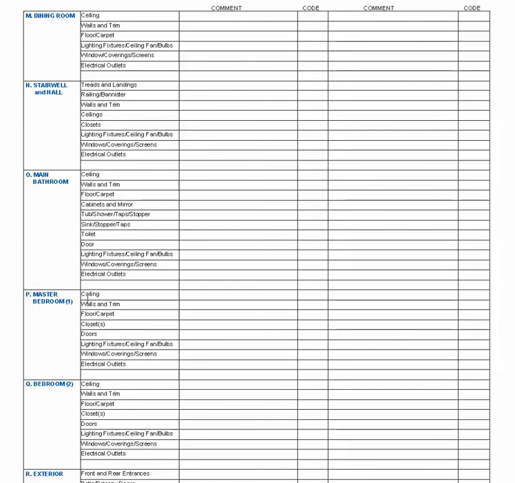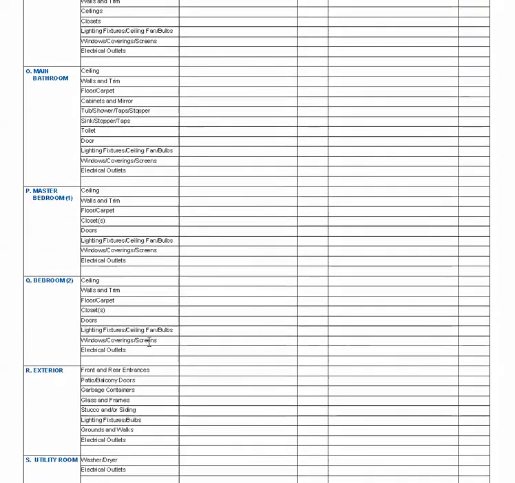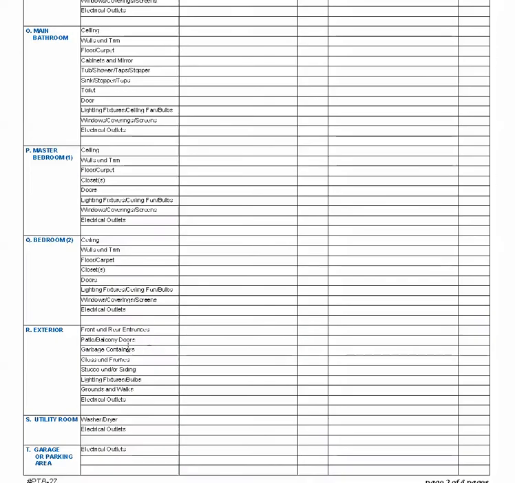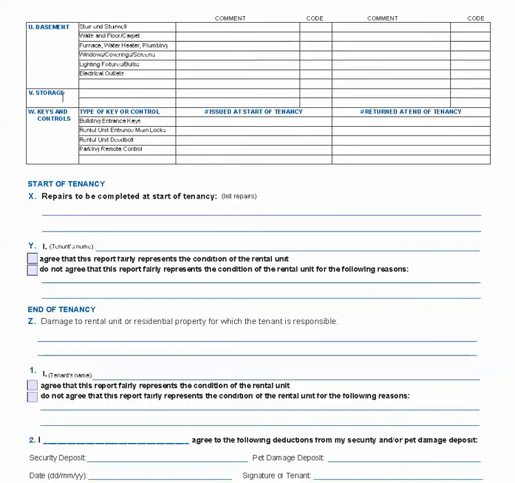And then you have the master bedroom, the main bedroom, and if there's no third bedroom, maybe it's a crawl space, maybe it's a balcony, whatever it is. Then we have the exterior, a utility room, and then the garbage. And then we have a basement, so it just covers absolutely everything.